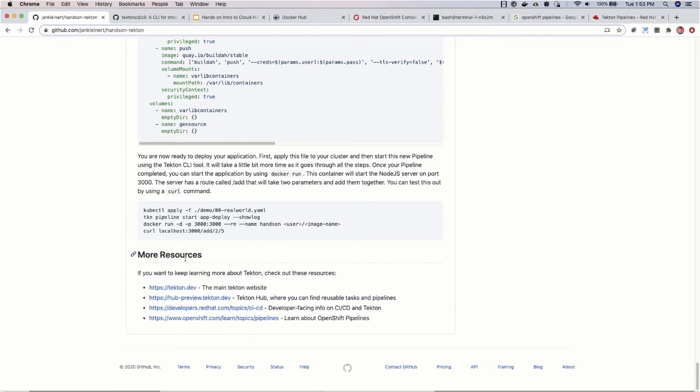If you want to learn more, let's take a look at some of the resources that are linked from the bottom of the hands-on-tekton Git repository. So tekton.dev is the main Tekton website. It's a great source of information. Definitely recommend you check it out. Tekton Hub is pretty exciting. This is in preview mode, but I'll just go ahead and show it to you.